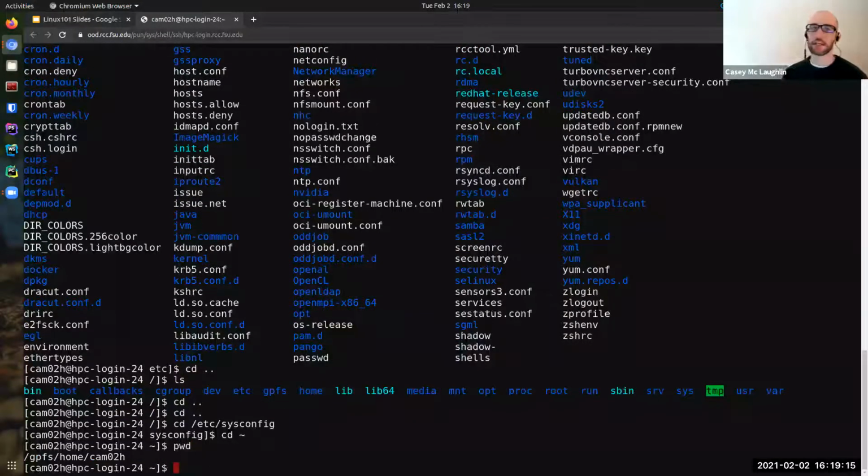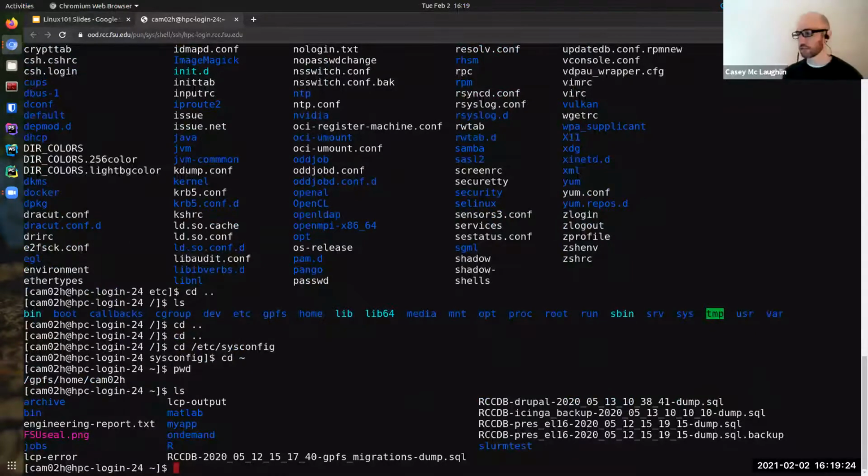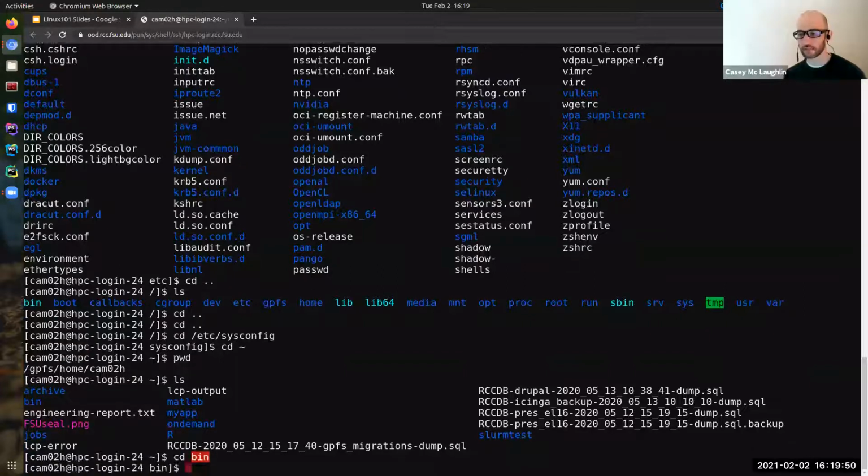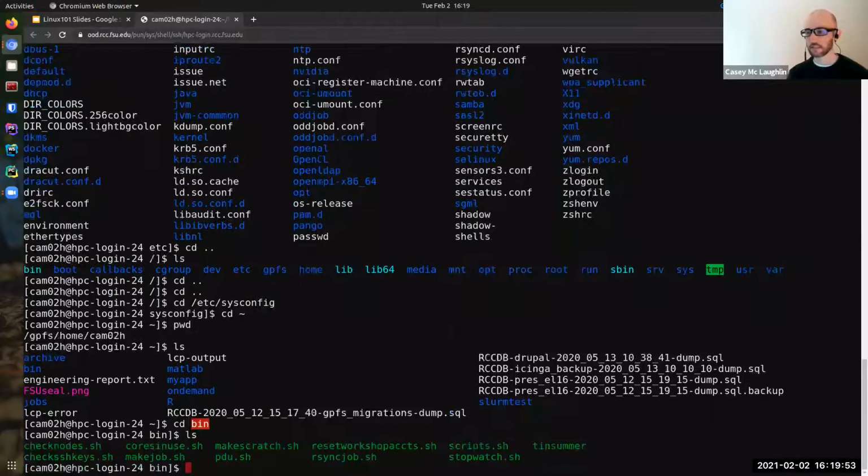Now, on the HPC, you're probably going to do 95% of your work in your home directory. So all this moving around outside of your home directory is just for demonstration. In fact, most users don't have permissions to see anything or edit any files outside their home directory. But I want to go into the bin directory, so I'm going to just type in the relative path because I'm already in my home directory. And then let's do an ls in there. And there's a bunch of files.